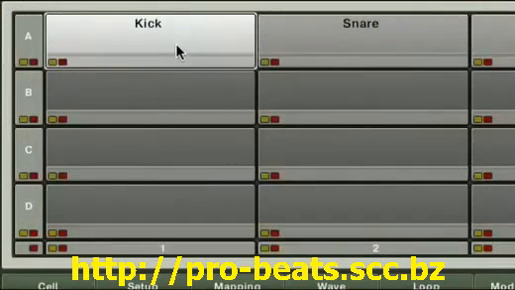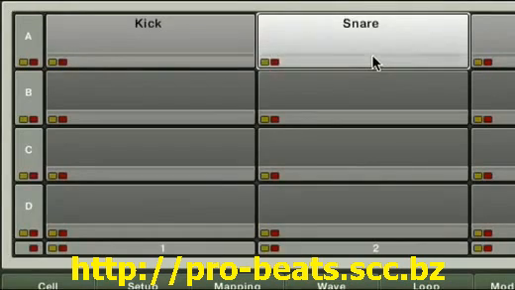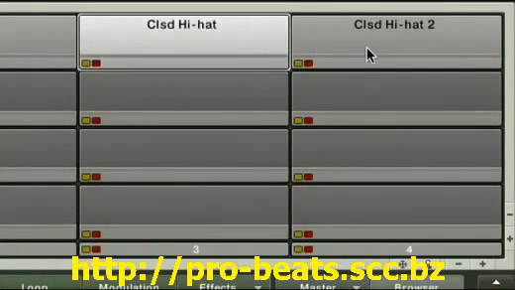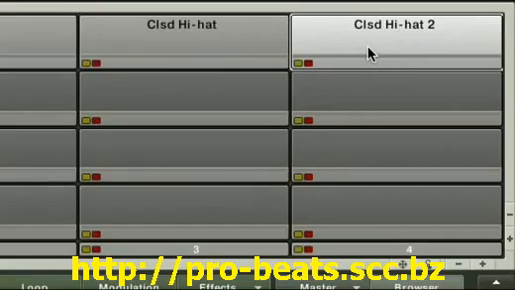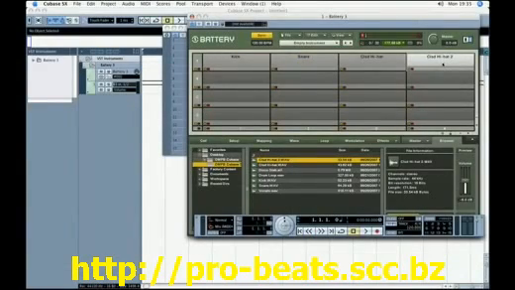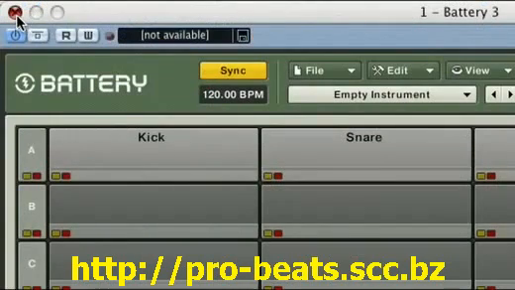Okay, there's our 4 sounds loaded. We've got a kick drum, snare drum, and 2 closed hi-hat sounds. Once you've got your samples loaded in, you can close down Battery.